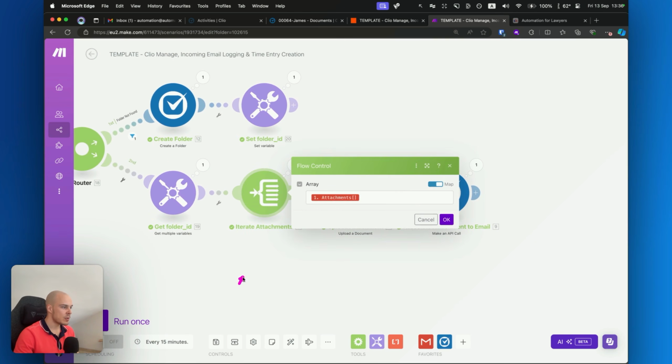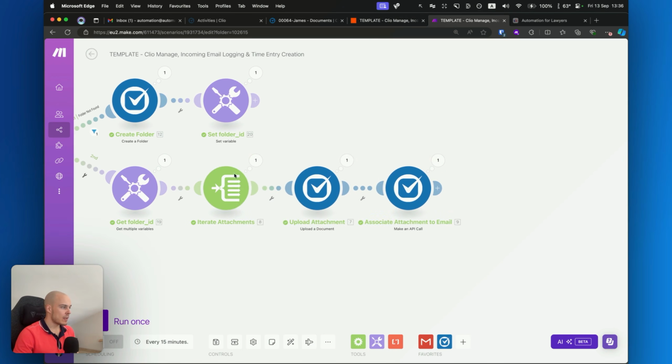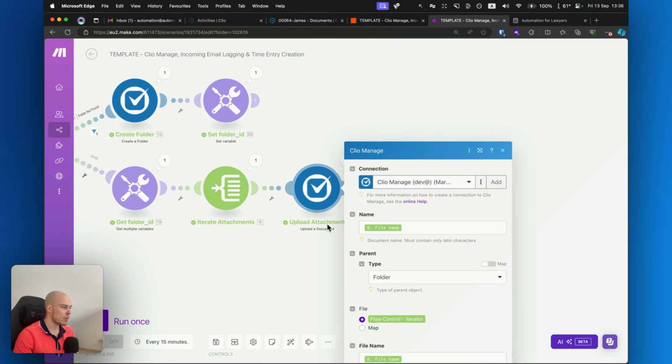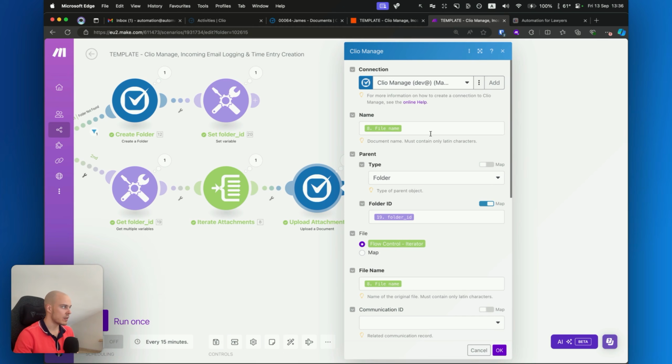And then we are iterating on the attachments that we got from our trigger. This is not really a function that's available in Zapier. So again, that's why I use Make for this. We are iterating all the attachments, and then for each attachment, it will upload the attachment and then associate it to the communication. So for uploading the attachment, we are using again a built-in action.